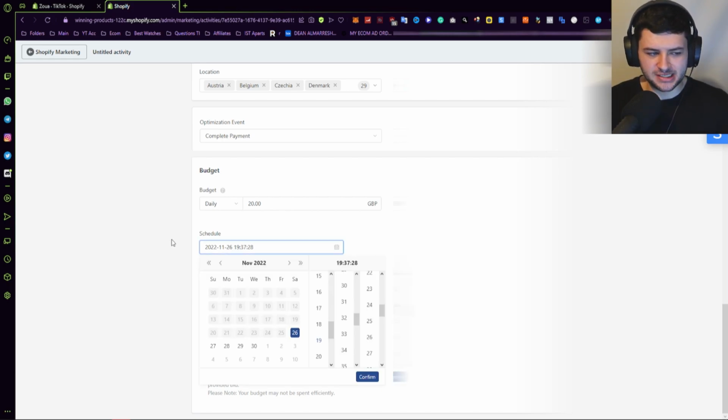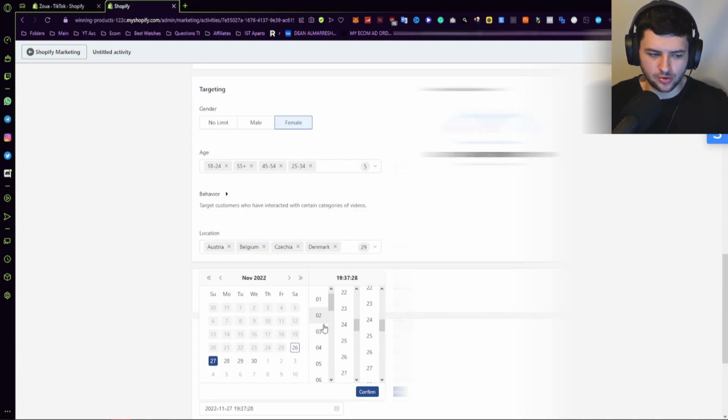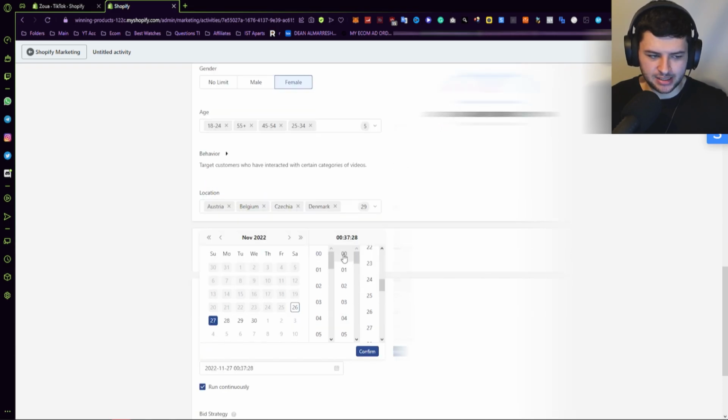Now for schedule, this is going to be when you're running your ads. So right now it's the 26th and it's going to give us the time. I'd recommend running this at midnight. Okay, so if I want to run this on the 27th, I click 27th and I scroll up and it's like 00 and then 00 and then also, you guessed it, 00.